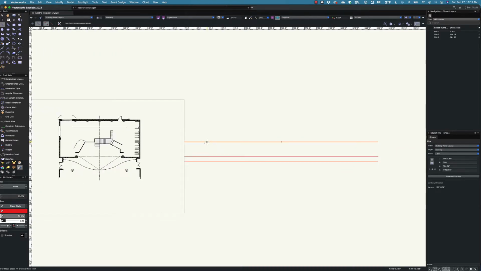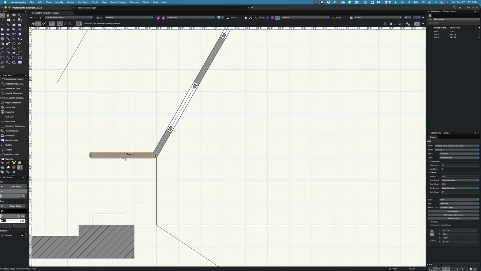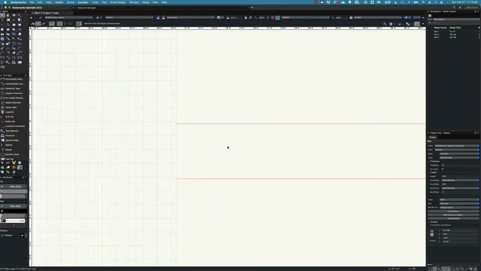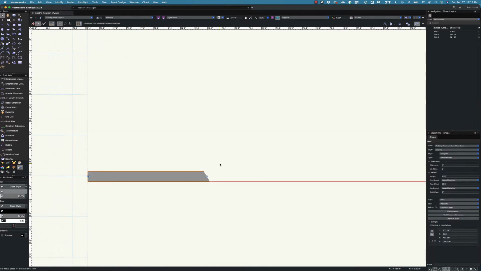So in order to get started, we're just going to copy each wall. So we're going to select the wall, Edit, Copy, or Command-C, and come over here and paste it, Edit, Paste, or Command-V. And I'm just going to place it on my layout line.